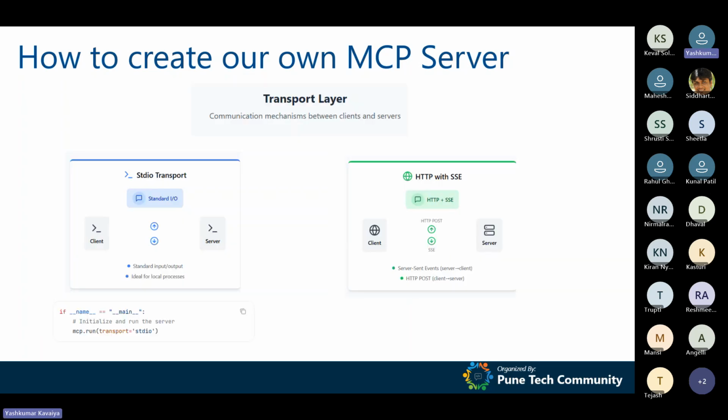Oh, and these are two protocols to run our MCP server. First one is STDIO. If I want to access my file system, I can run this as STDIO, standard input/output. And if I want to consume other people's or remote MCP servers, I will use server-sent events to communicate between my client and server.